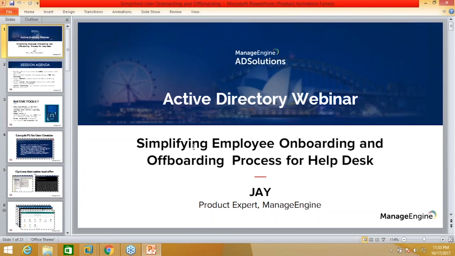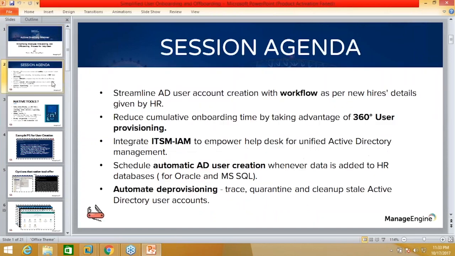We're going to try and understand how to make use of different features in AD Manager Plus to simplify the entire onboarding process. And yes, you read it right, we are also going to be talking about the offboarding or deprovisioning process. The agenda for today's session goes like this. We'll start off by understanding how the workflow module in AD Manager Plus is going to help you streamline your user onboarding process.